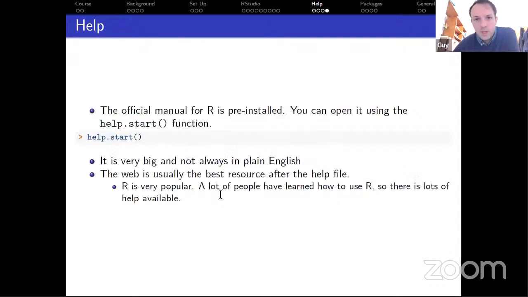So a bit more on R help. When you install R, it comes with an official manual, which you can launch using help.start. But I pretty much don't use it because it's very big, and the English is quite technical, so it's not always super easy to understand. Usually when I get stuck in R, which still happens a lot, I go to the internet and to some of the sources that I will talk about towards the end of the course to find help. It's always good to remember that R is quite popular now, so lots of people learn how to use it, and there's lots of help available on the internet.